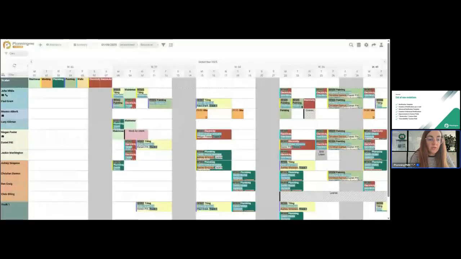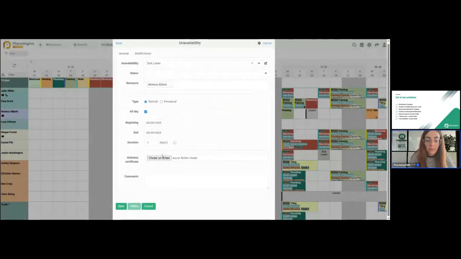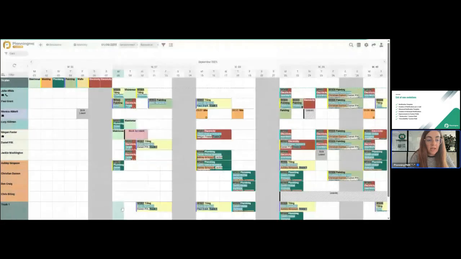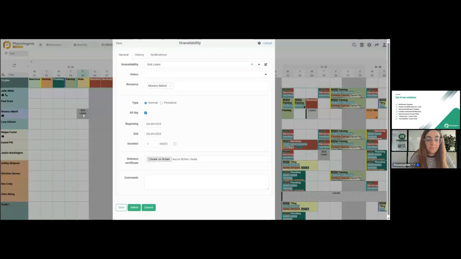In this case, I will not save the information. I will go back to our schedule. I will create now, for example, a new unavailability for Monica. I will create a sick leave for her. I will save the information. So here we are. As you can see now, you have the line sickness certificate, and you have the possibility here by clicking here to add the sickness certificate. I will now save it.